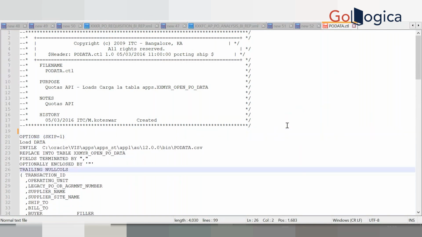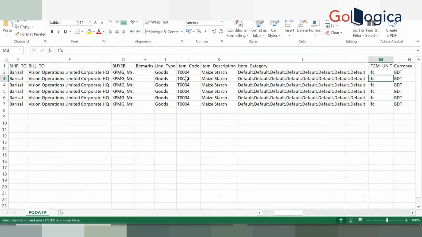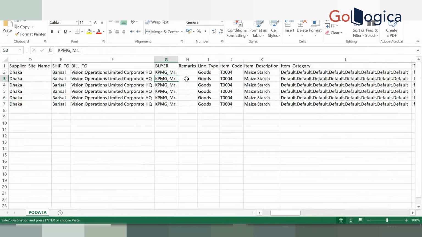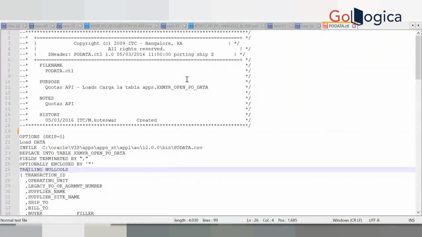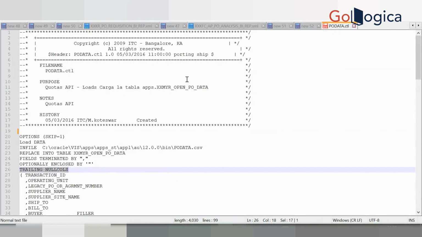And then trailing null columns. Trailing null columns means if the data is not present, suppose any column has no data, it is going to be treated as null. See, remarks, there is no data in the field, so it is null. Whenever the data is not there, it is treated as null.